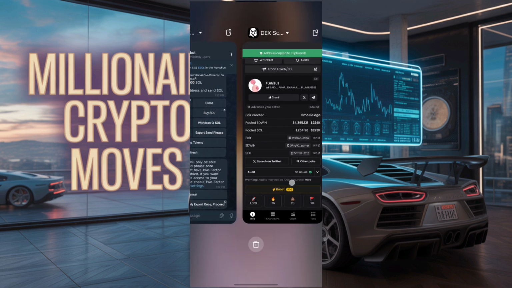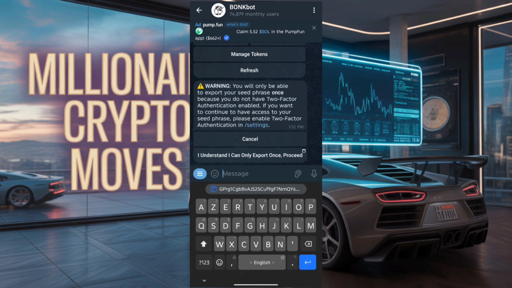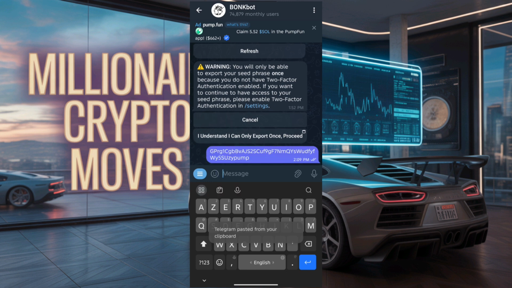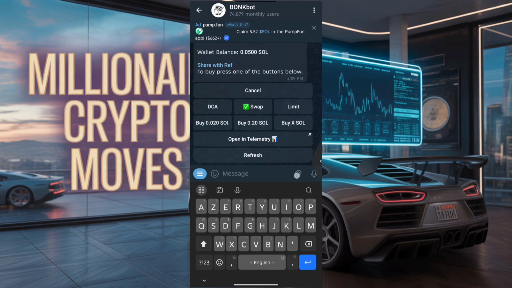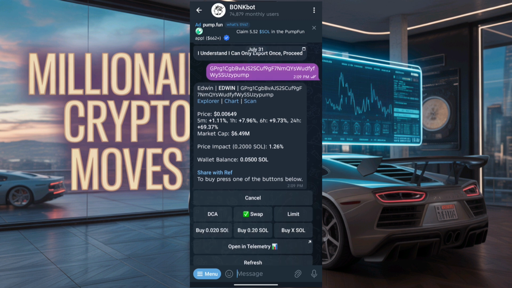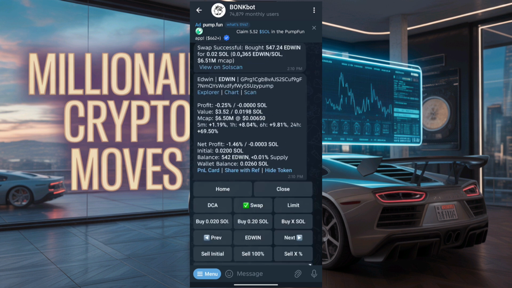What you'll be doing once you copy it is to come back here to your Bonk bot and paste the address right here. Then you will see an interface like this. What we'll be doing right here is we want to buy. You click here where you see buy. You'll be buying 0.002. Then click here to click on buy.